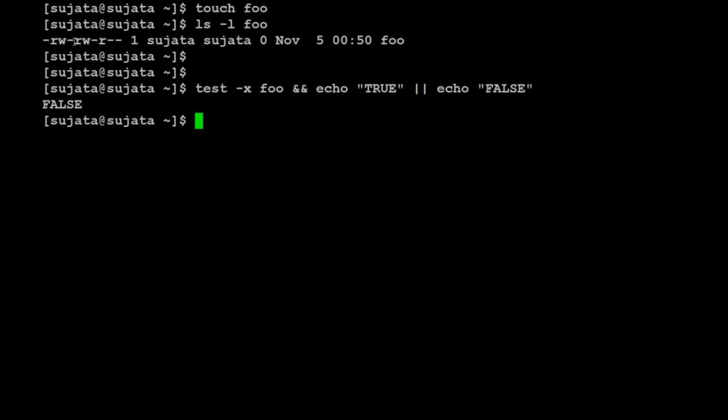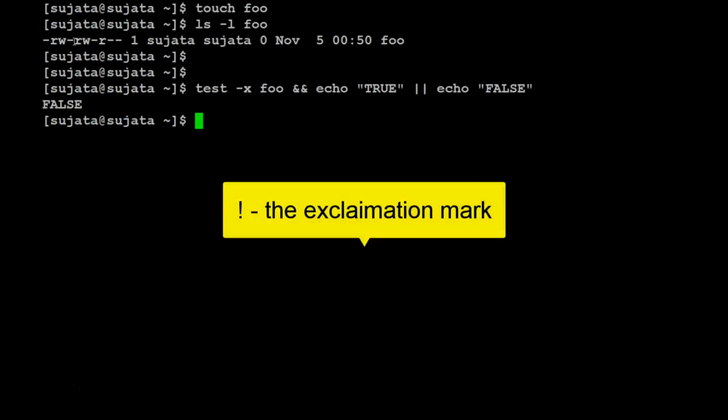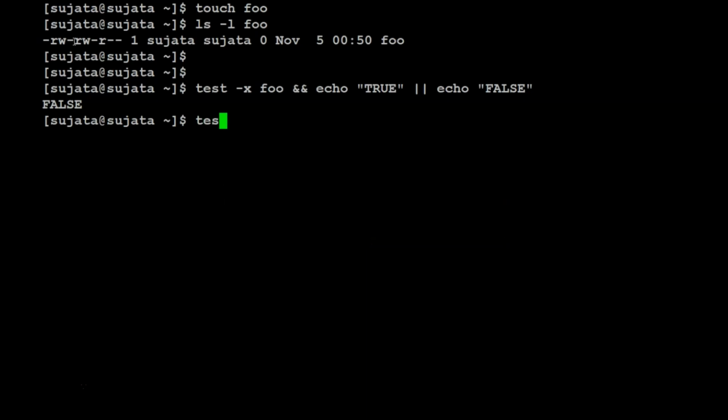Now to make test -x foo true, we should use the NOT operator symbolized by the exclamation mark. But let us start from the beginning. Test -x foo. Check the error status. Echo $?. It is 1. Hence the OR operator worked earlier.